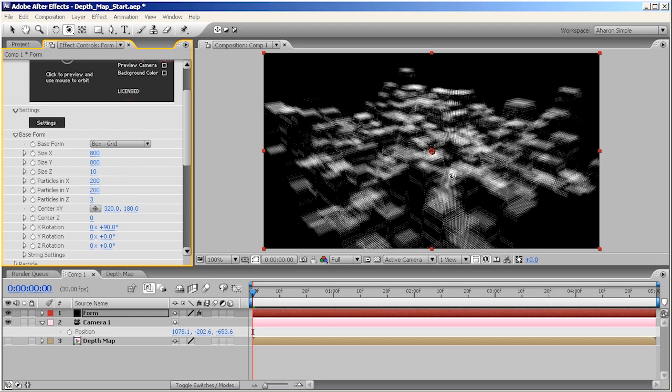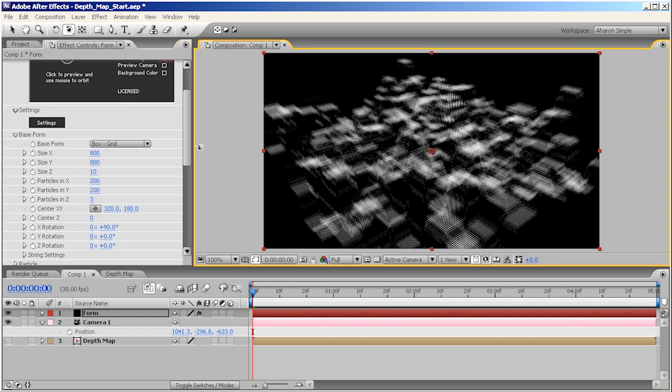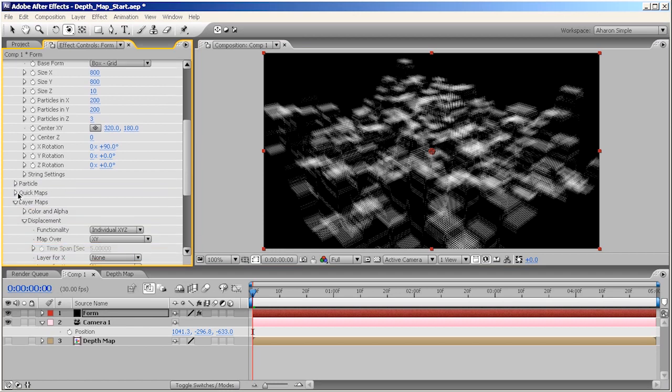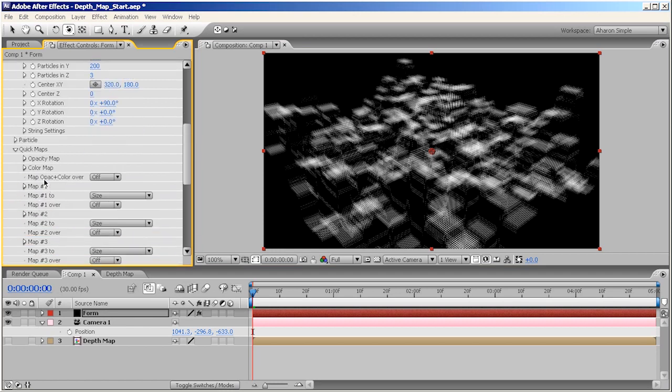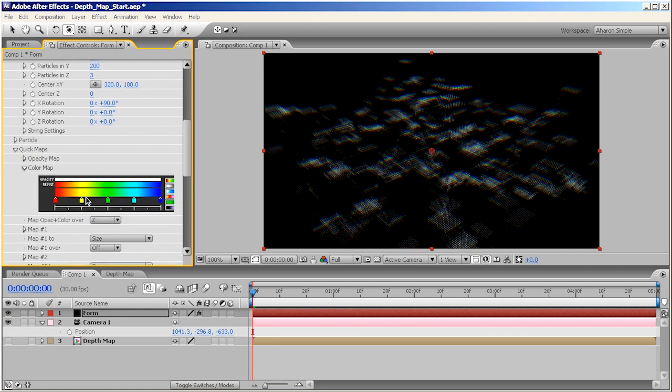Okay, we get this blurry look, and I want it to sort of separate out the colors a little bit, so we'll get a little red, green, blue action going on. Let me go into my quick maps here in Trapcode Form, and I'll set my map opacity and color over, let's try Z, right? And there we go. What it's doing is our color map is actually red to yellow to green to cyan to blue, but it's basically creating 3, and so the 3 of them come out to the red, the green, and the blue.